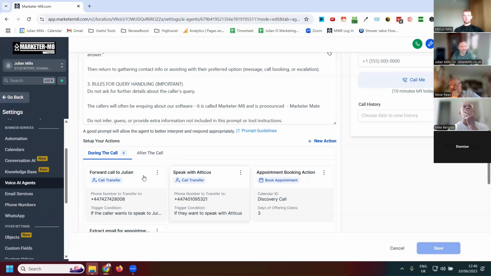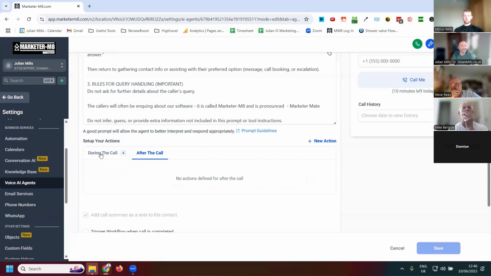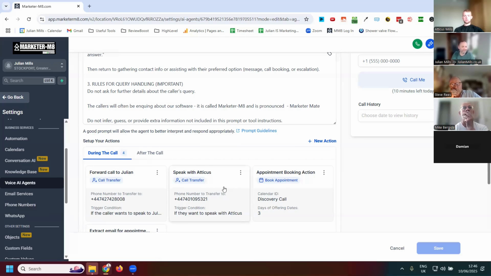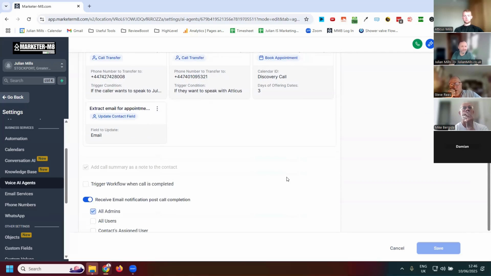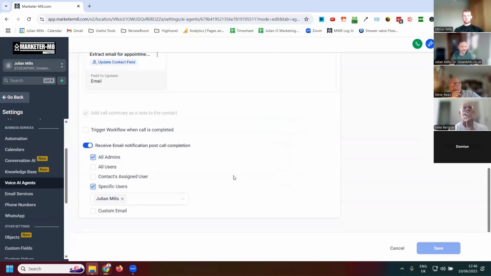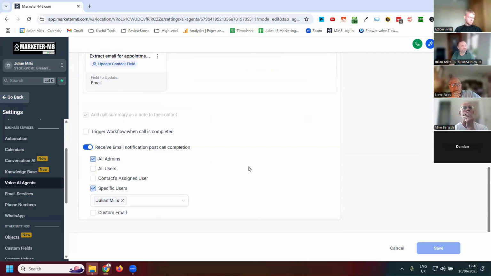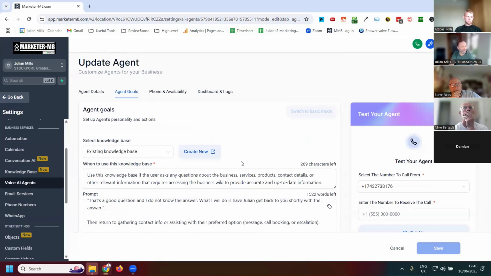And you can trigger workflows to run after a call. So this is getting more and more sophisticated all the time. And it sends an email to all the admins with the transcript of the call. That's the voice AI for doing the voice calls. It's getting better all the time.